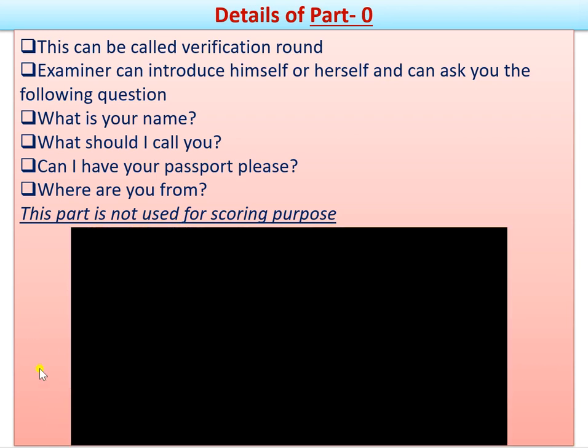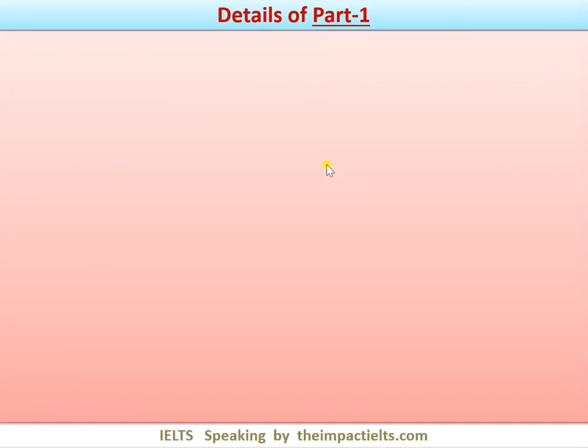So that's all about Part Zero. There were these four questions that I've just shown you. That is Part Zero. Let's move to another part, which is known as Part One.